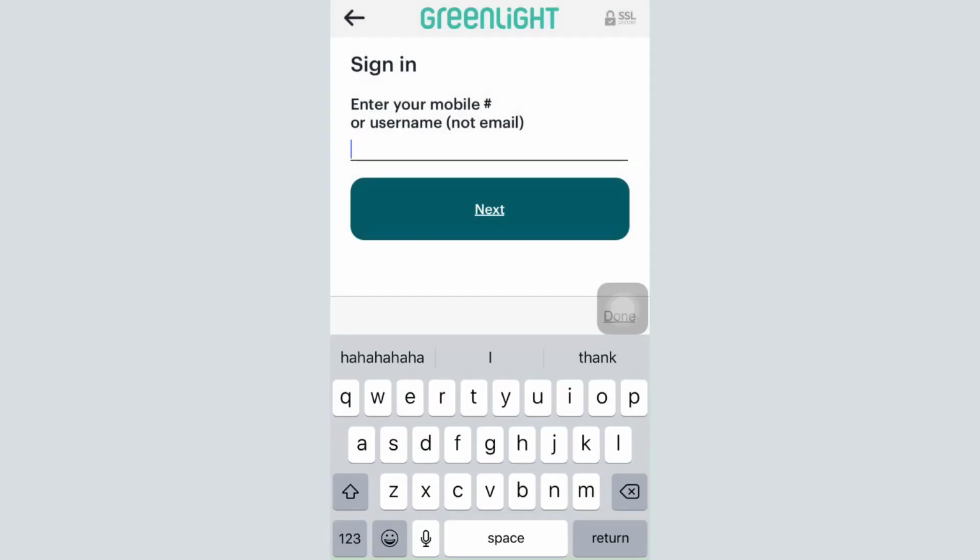Once you tap on the next button, what you also have to do is first of all verify your mobile number, and then what you can do is enter the password that you had set for your account. And eventually, on tapping the sign in button, you'll be able to see that you'll have gotten logged into your own account. So this is basically how it works.